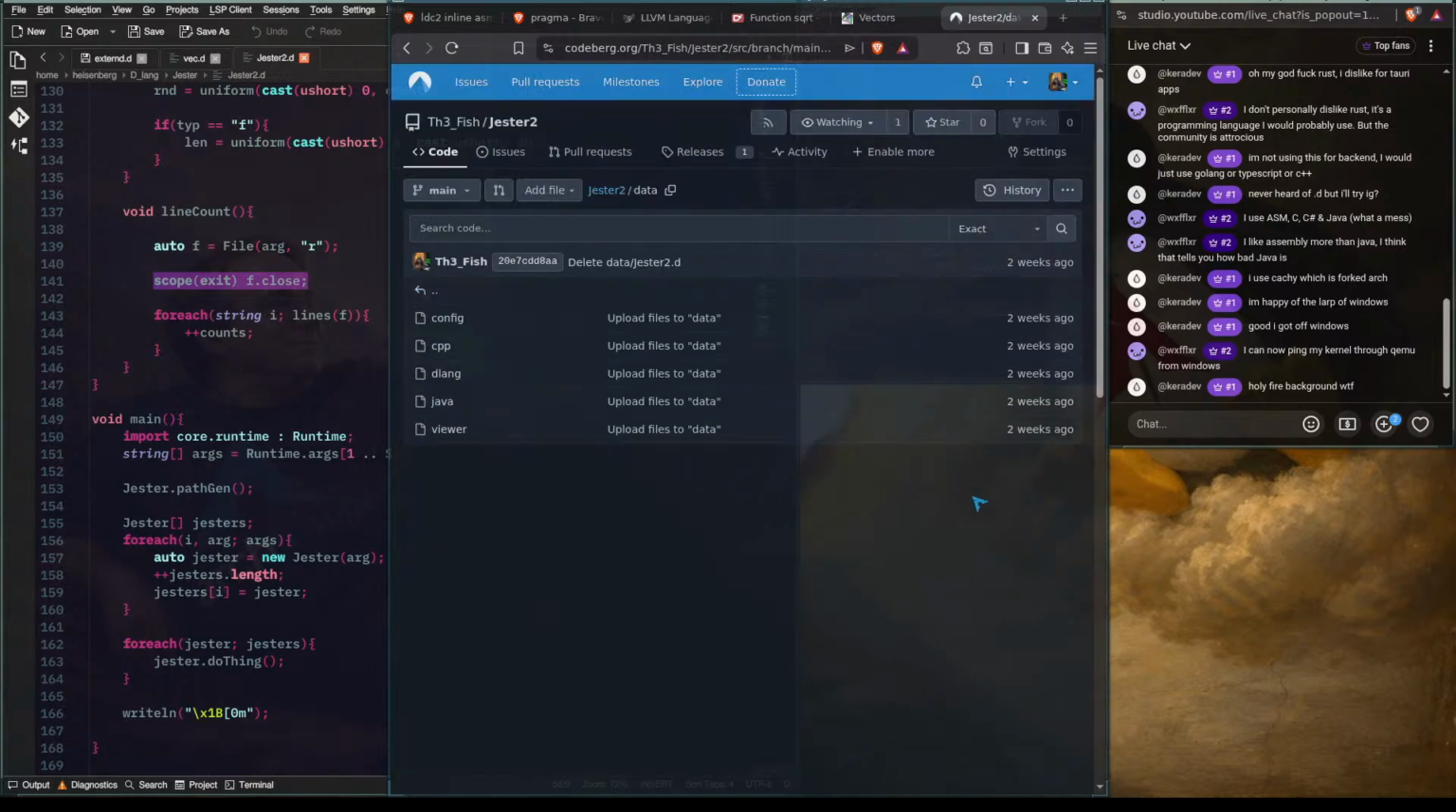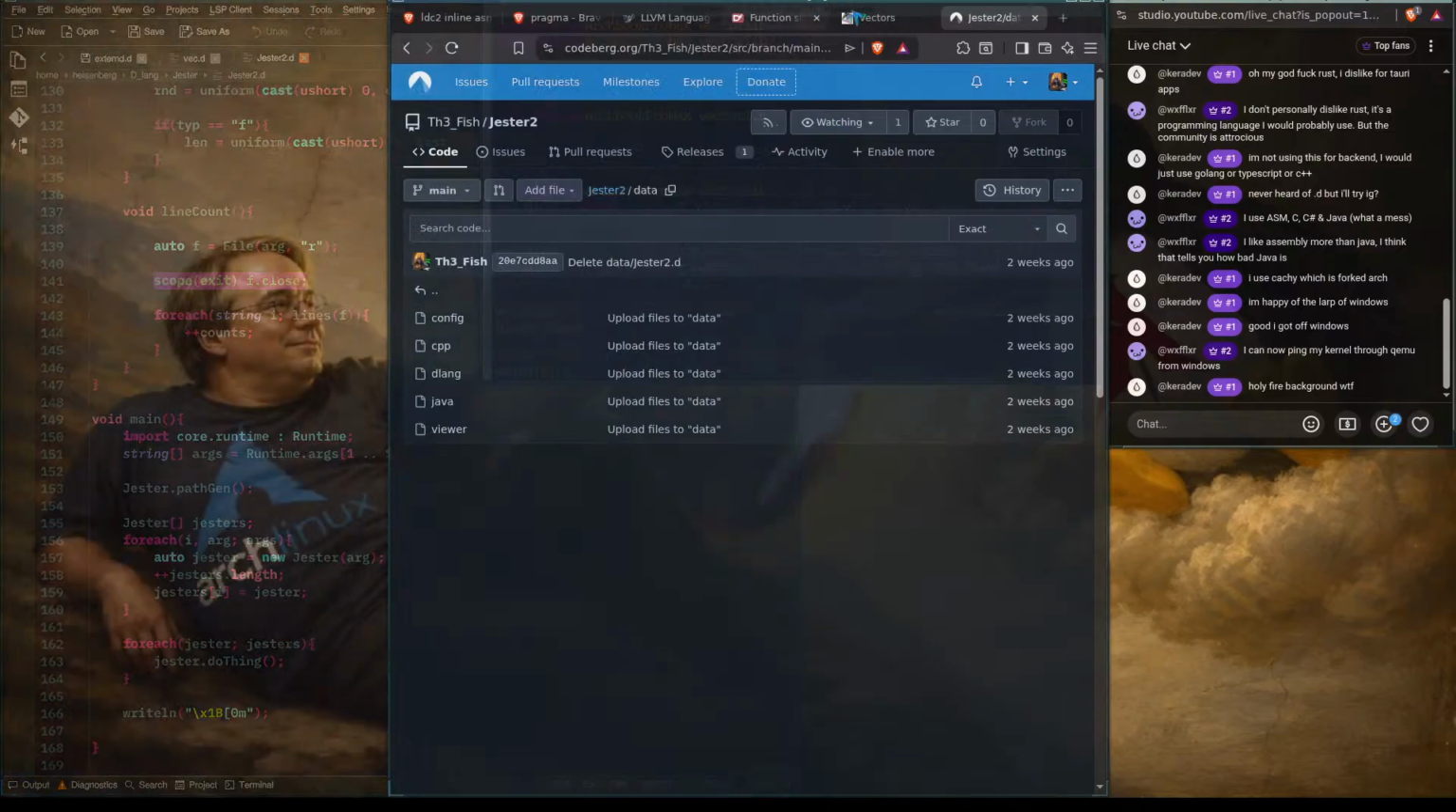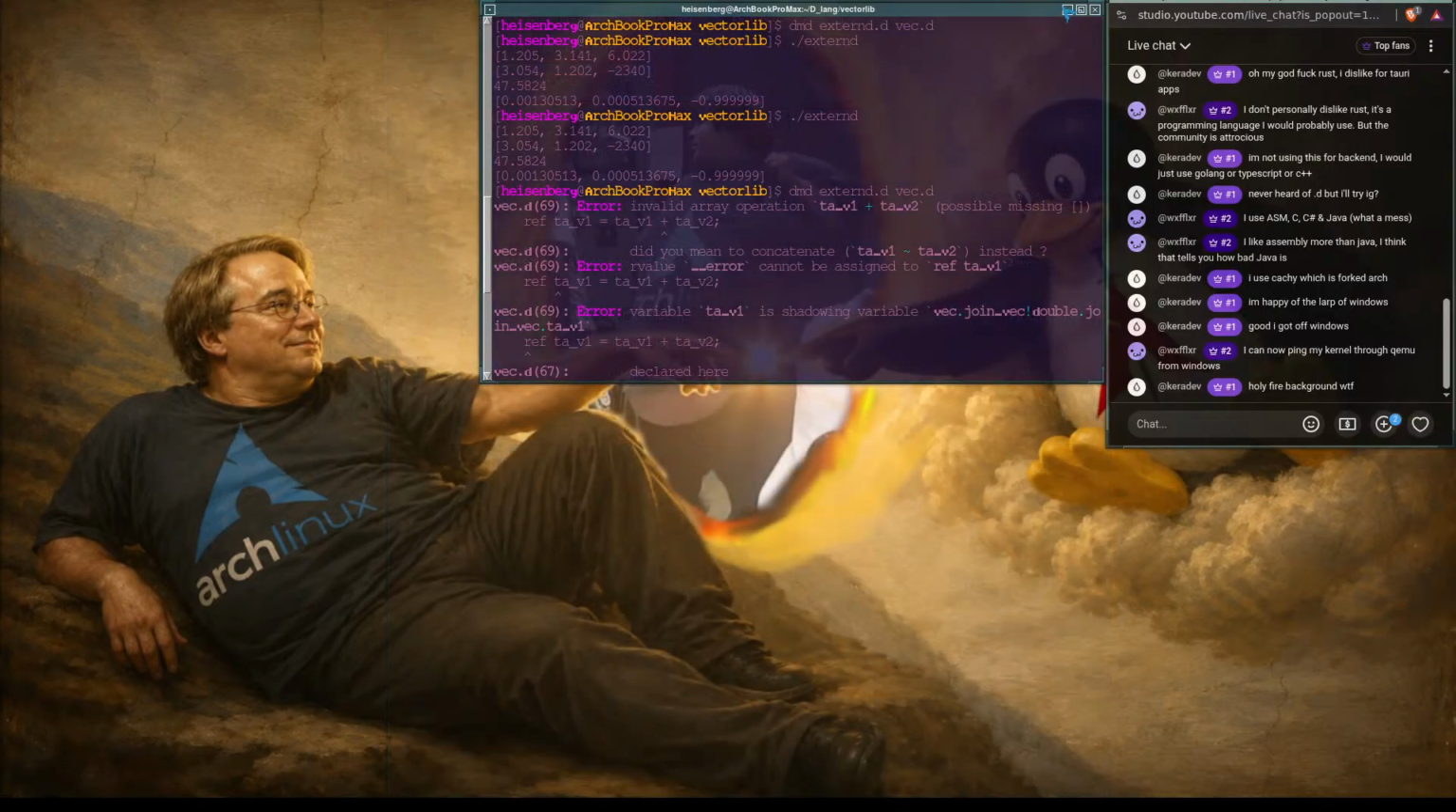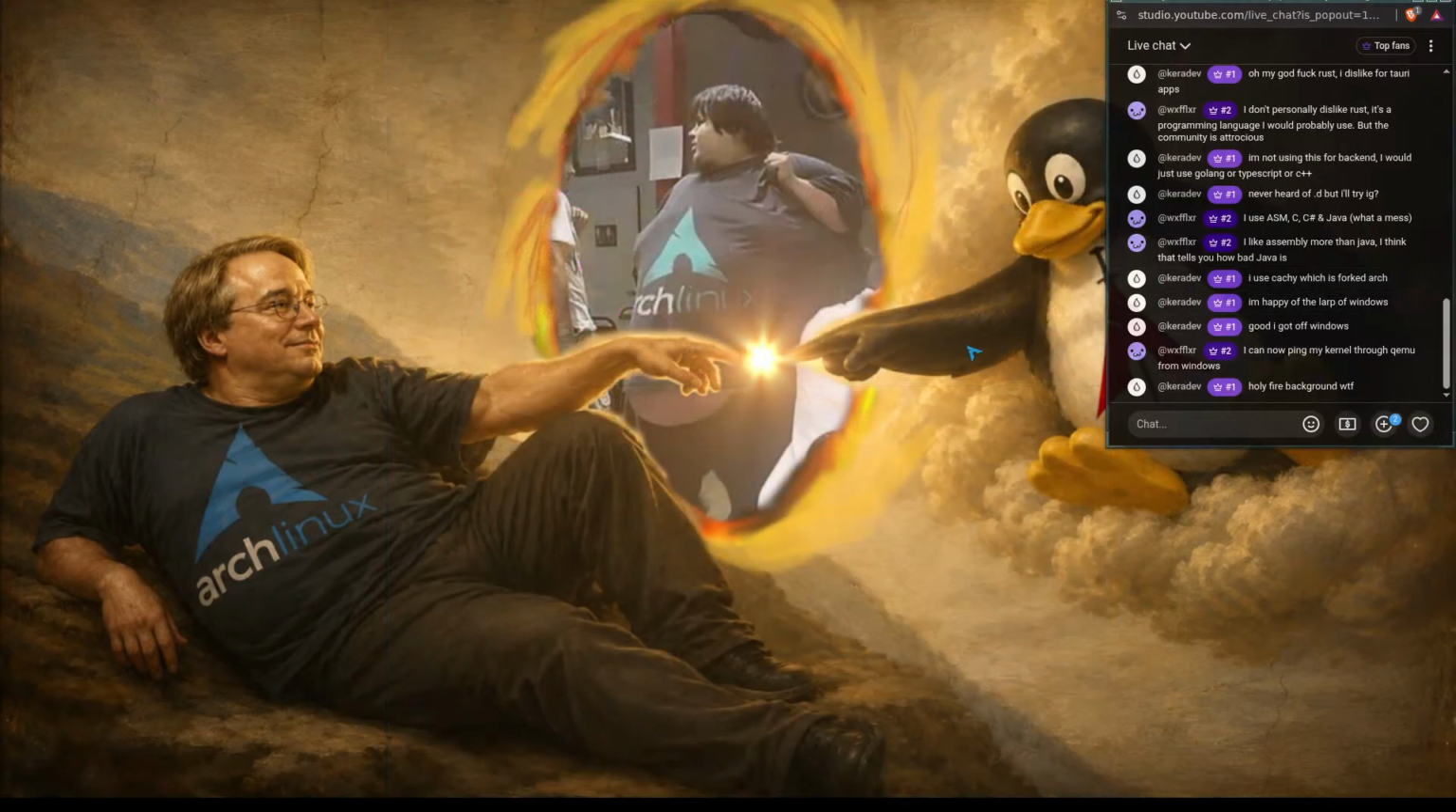Holy fire background, what the fuck? My background? Yeah, it's hella good, by the way. In fact, I actually have 6 backgrounds because I have FVWM3.